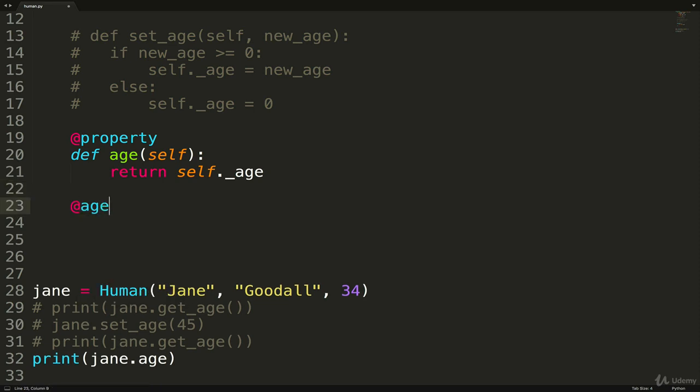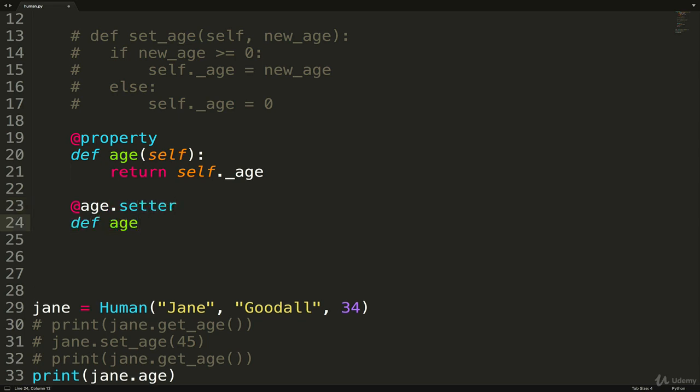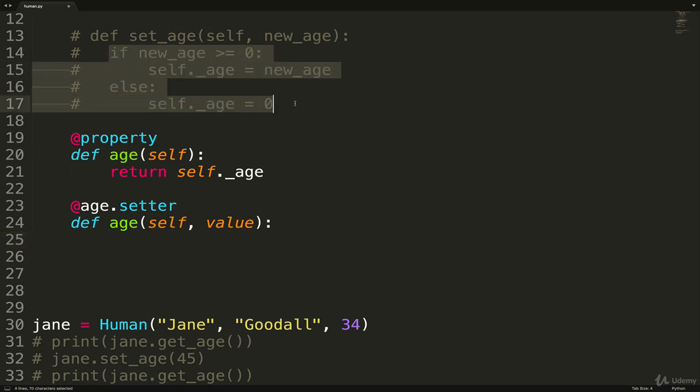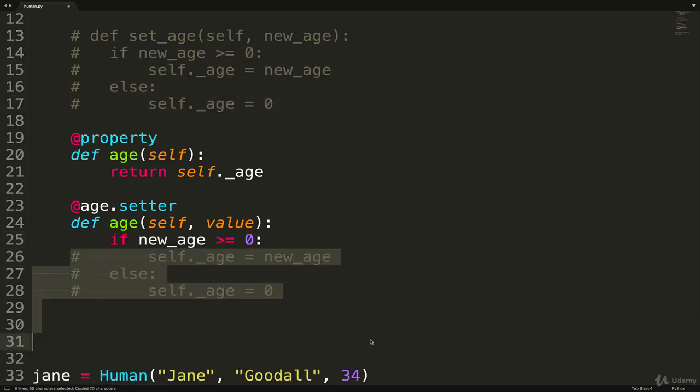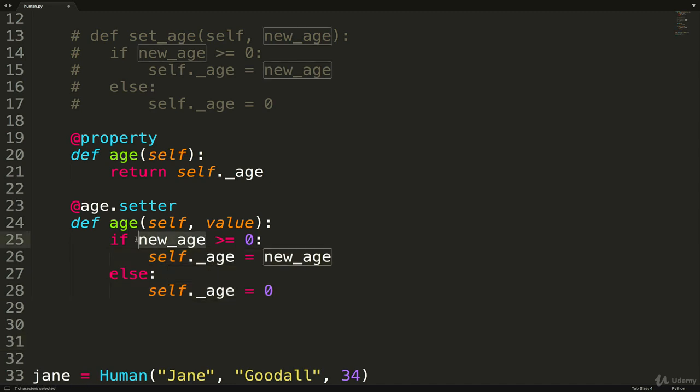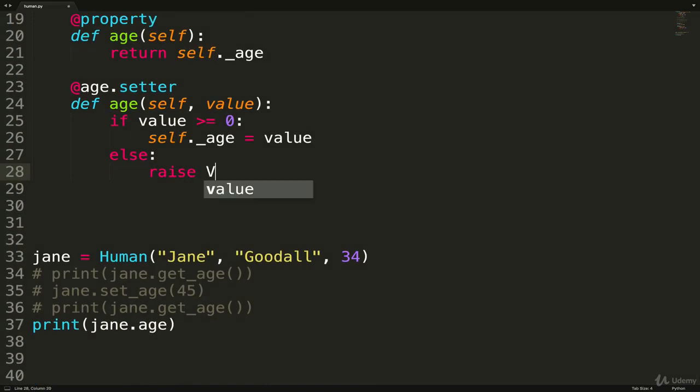We reference @age.setter as the decorator, and then we define another method called age. But this time it takes in a new value. Let's just call it value. And then this is where we would do this sort of a check. We would do if, and instead of new age, we'll call it value. If value is positive, self._age is equal to the new value. Else, set it to 0. Or we could even raise a value error. Age can't be negative.